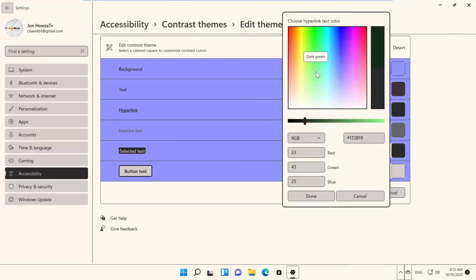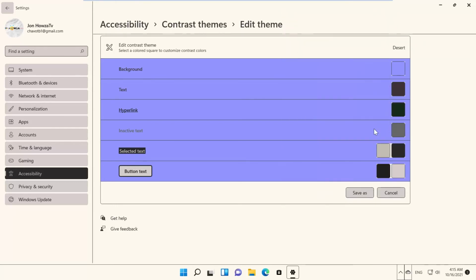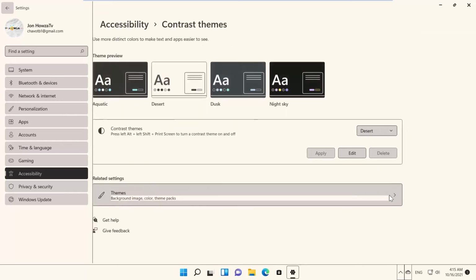Click on Hyperlink. Choose the hyperlink color that you want. Click on Done to apply. Change any other settings that you want. Click on Save As to save theme settings.